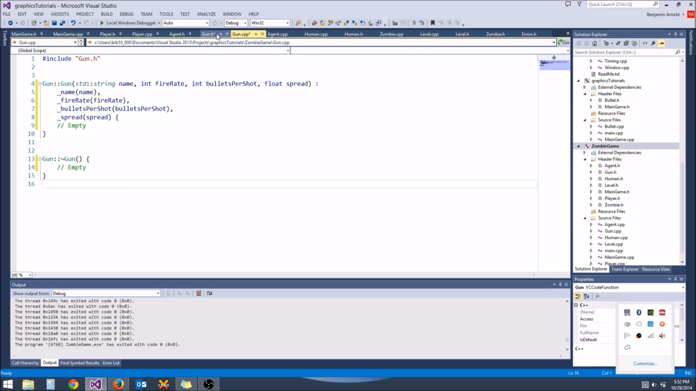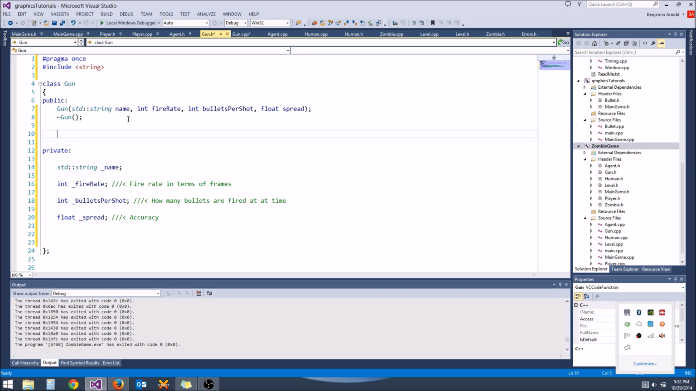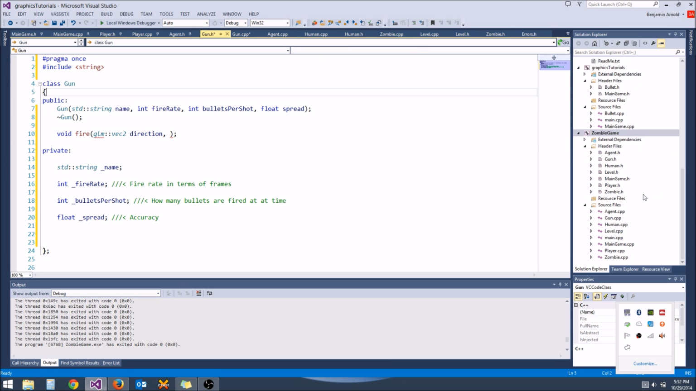Okay, and let's go ahead and create a fire method that will fire in a certain direction. So we'll say void fire. And this method is going to take a list of bullets, so it's going to add bullets to the list of bullets. It's also going to take a direction, so it's going to fire in a certain direction. And that should be all it needs. So we'll start with the direction, glm vec2 direction. And let's also pass in a vector of bullets. Now to do that, we need a bullet class. So let's go ahead and create ourselves a bullet class.